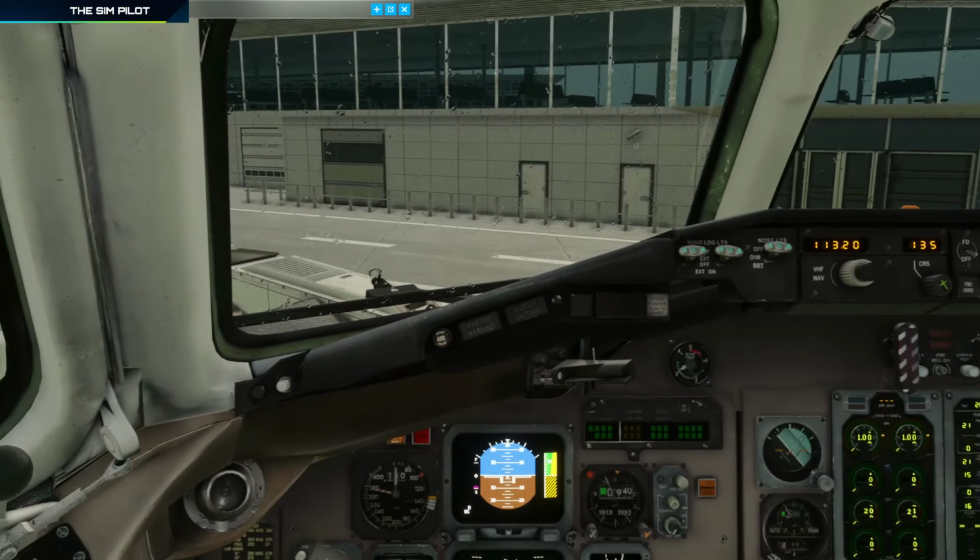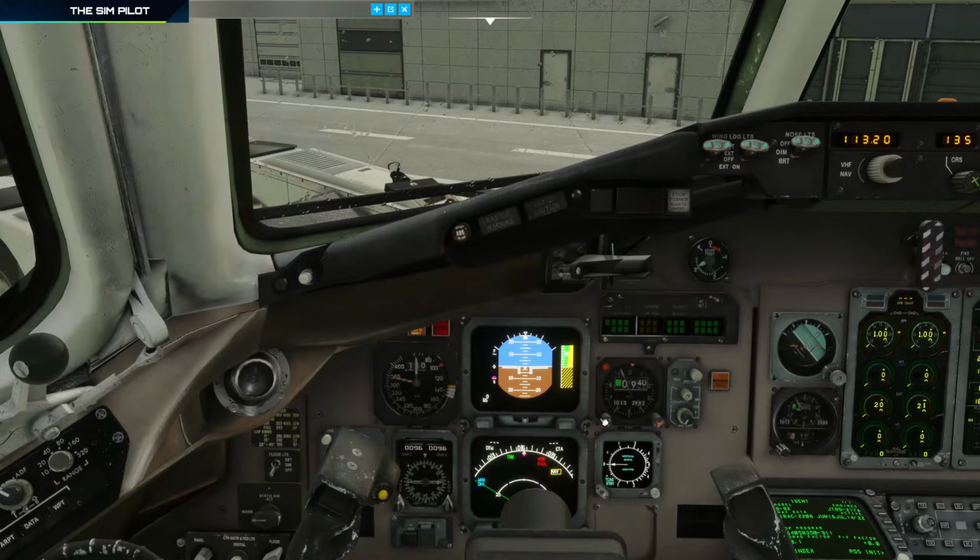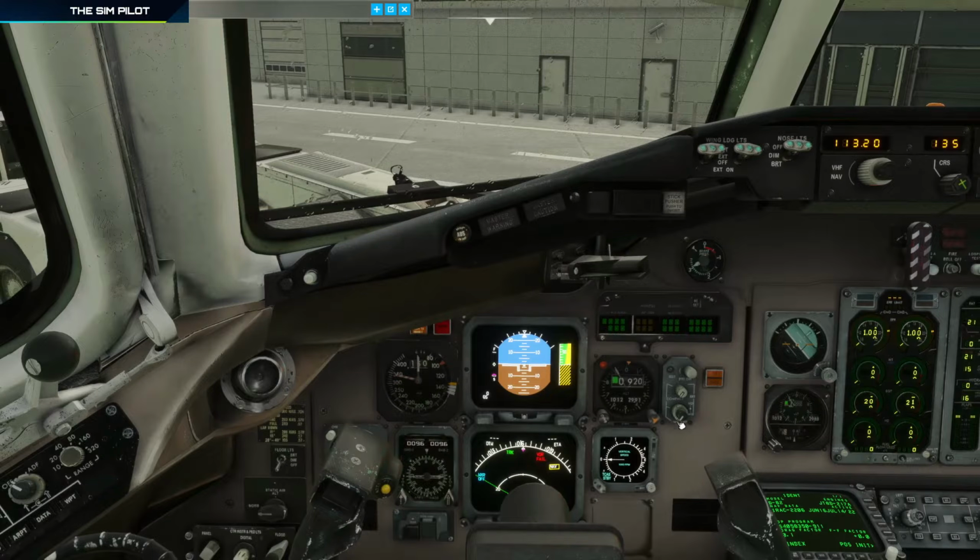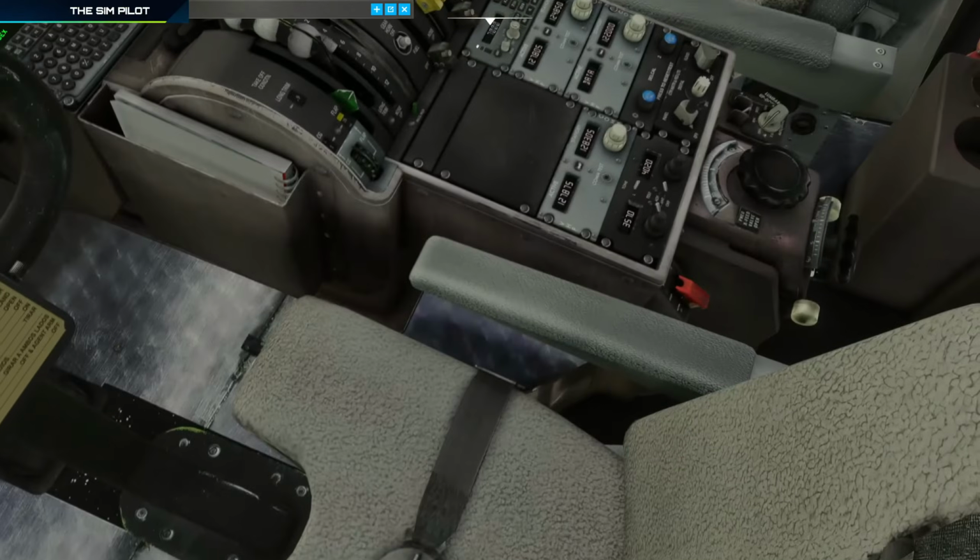Sierra 30 Zulu and SAR 358 at 9 knots. Visibility 4 miles in light rain. 2,900 few clouds. 7,200 scattered. 10,000 overcast. Temperature 20, dew point 18. Current QNH is 1012. Departing runway 33.